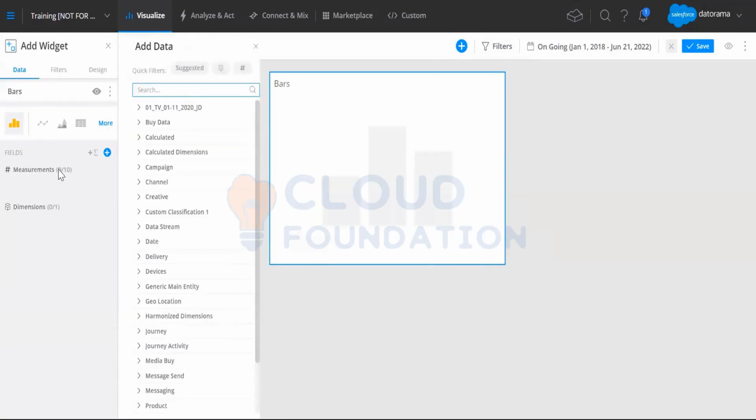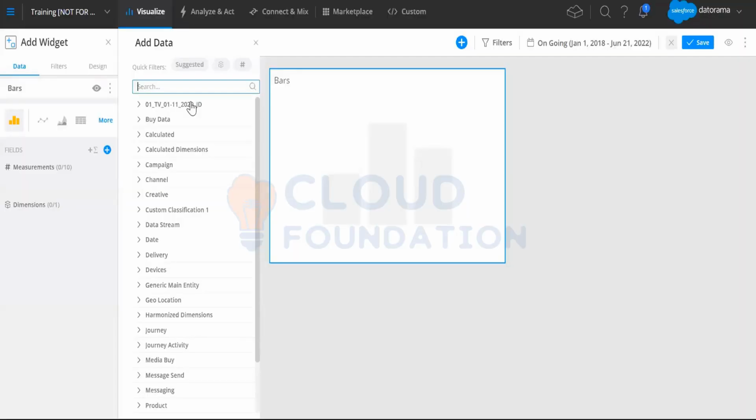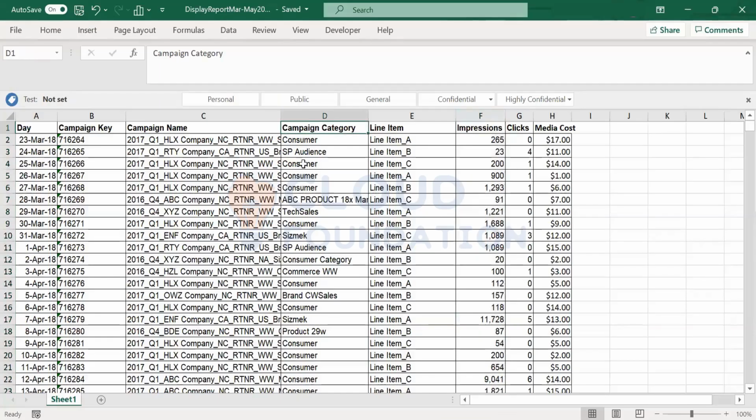You see there are measurements and dimensions. So you add data over here. Your measurements, let's refer to this file. What are my measurements? Impression, text and media cost, right? So I want to take impressions now. I will choose impressions, and I will choose campaign category. Okay, this gives me data.